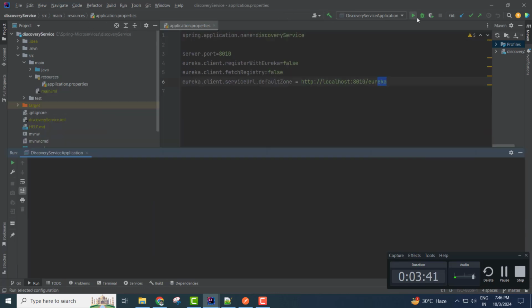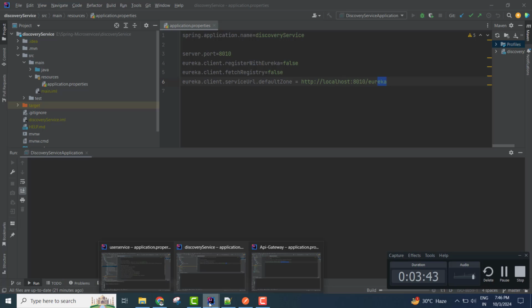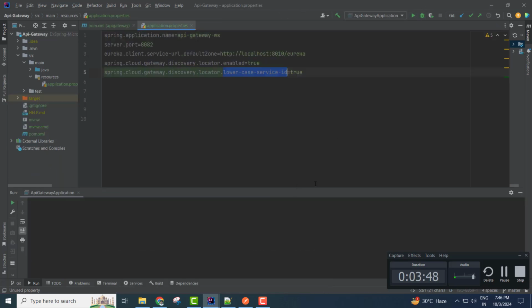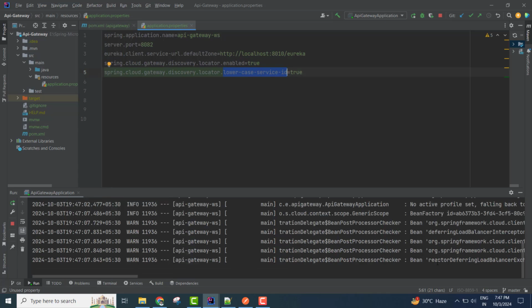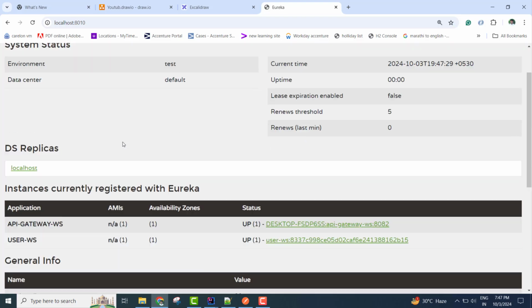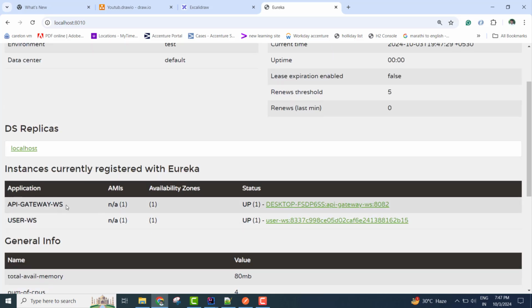Okay, let's check this and then we will jump to our manual configuration. Let's run our discovery service, user service, and Spring Cloud API Gateway. Let's check the Eureka server. You can see our Spring Cloud API gateway and user service are registered in our Eureka server.